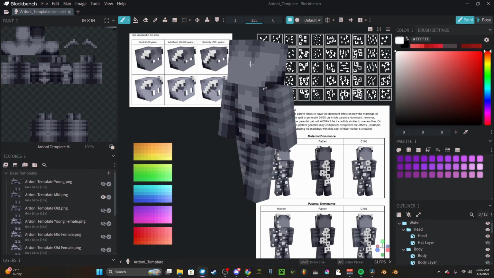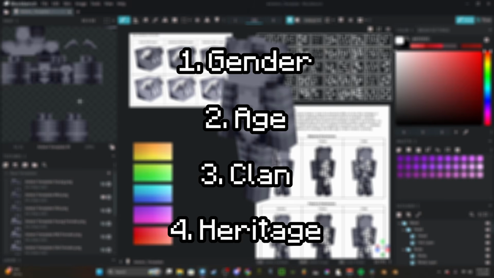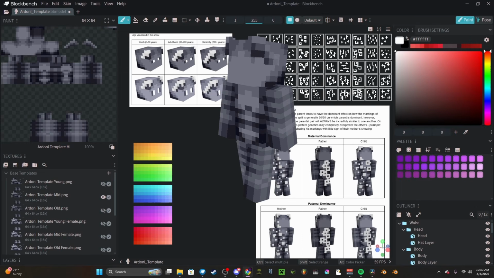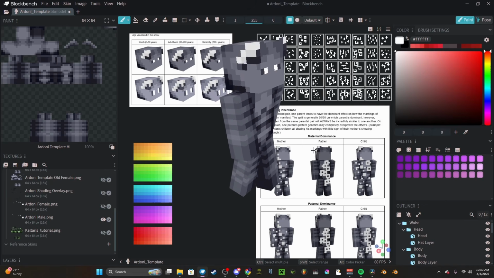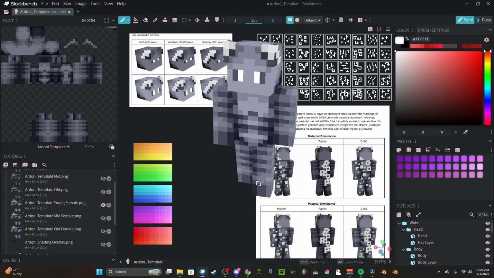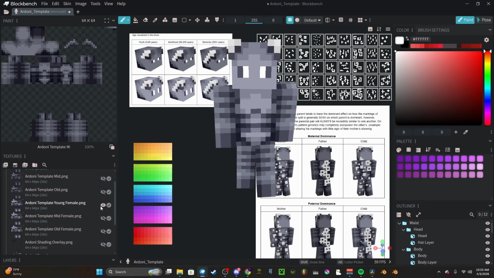Now, there are 4 elements I like to consider when it comes to creating a new Ardoni. Their gender, age, clan, and heritage. When it comes to gender, male and female Ardoni have some slightly different features. Male Ardoni tend to be darker, with 1 glowing pixel on the front face of their horns, whereas female Ardoni tend to be lighter and have 3 glowing pixels on their front face.